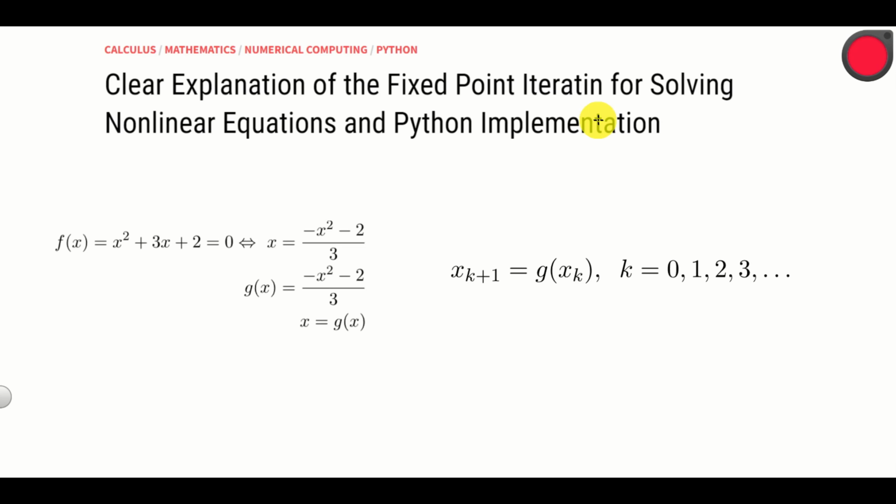Hello everyone! In this numerical computing tutorial, we explain the basics of the fixed point iteration for solving nonlinear equations. We also explain how to implement the fixed point iteration in Python in order to solve nonlinear equations.